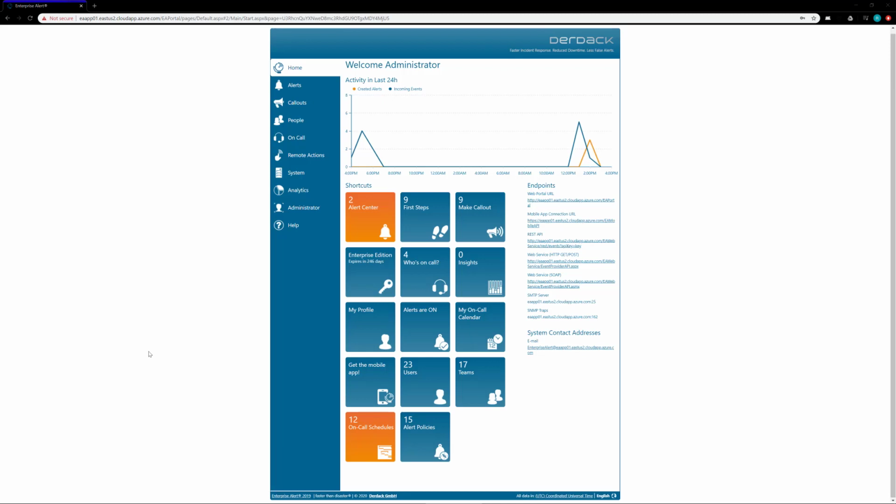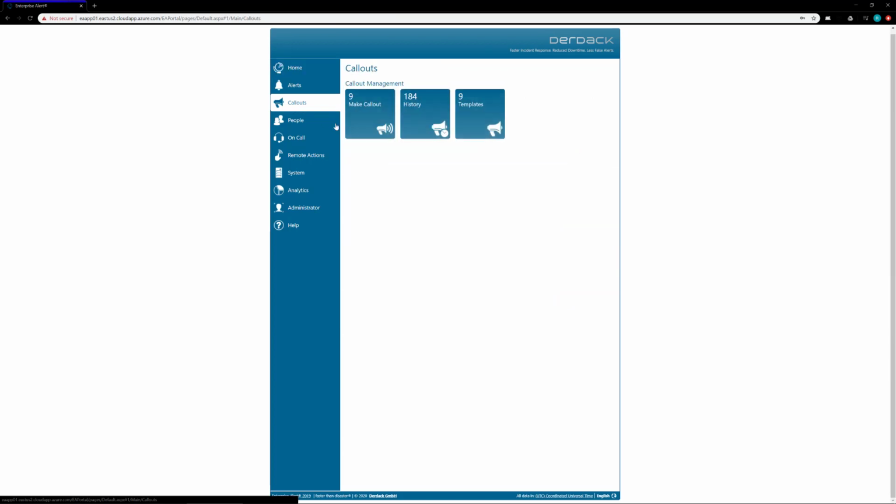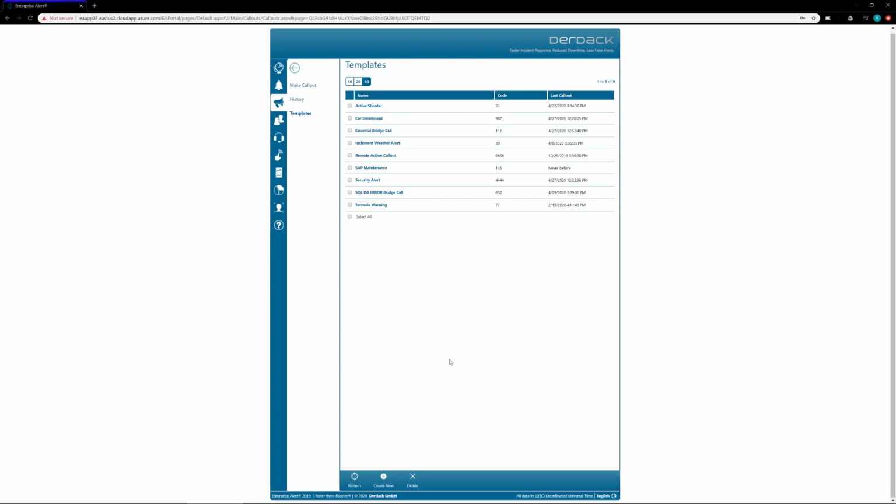Hello. Today we're going to go over the ability to use a bridge call when making an Enterprise Alert callout. So from the Enterprise Alert homepage, click on the Callouts menu option. And from here we're going to go ahead and create a new callout. So click on the template and then click on the Create New button at the bottom.